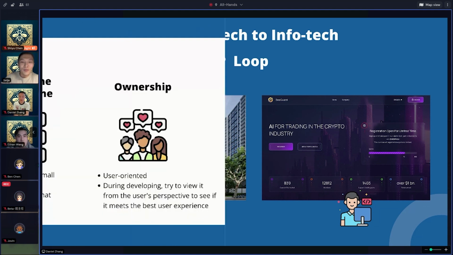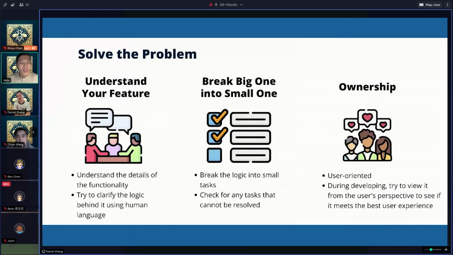Whether it's designing a house or developing a web application, the very first step is always identifying the need or the problem. So in this project, once a ticket was assigned to us, our approach was to fully understand the feature and the details of the functionality, and try our best to translate the logic behind it into human language. And then we break the large features down into smaller tasks and check if there are any problems that cannot be immediately solved.